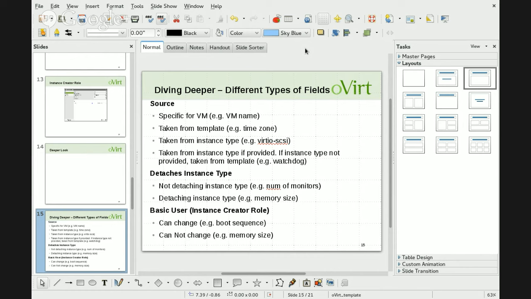The last criteria by which you can divide it is the instance creator role. According to the instance creator role, it determines whether the user can change them or not. Most of the fields he cannot change, for example the memory size, but he can change some fields. For example, the boot sequence he can change. He can decide that he wants to boot from a specific CD-ROM, for example.